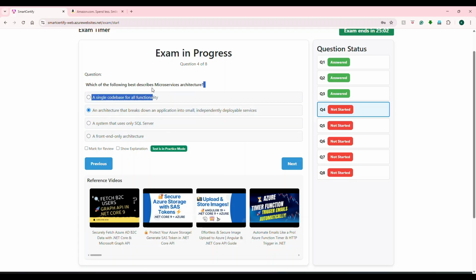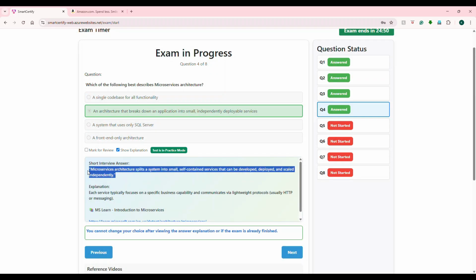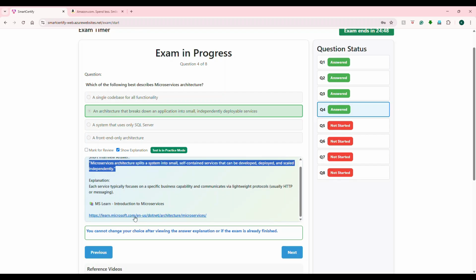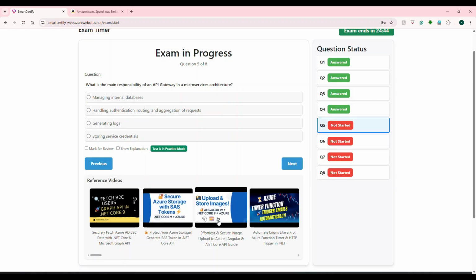So when somebody asks you a question, you should first understand what they're asking, and you can answer it in your own way, but correctly. That's why I'm trying to explain this and help you choose the right answer. This should be the right answer, and it also tells why. There's an explanation and a reference link, so you can go and study. The next one: what is the main responsibility of an API gateway in a microservice architecture?